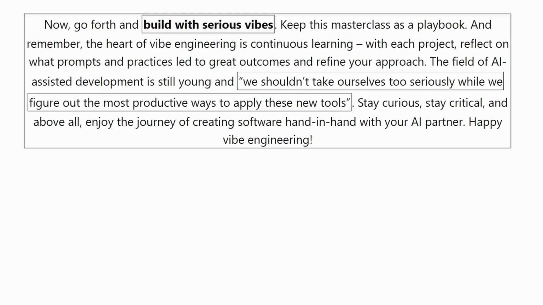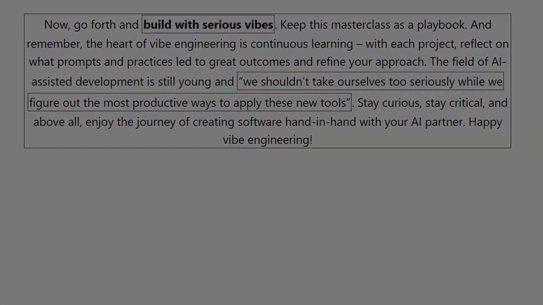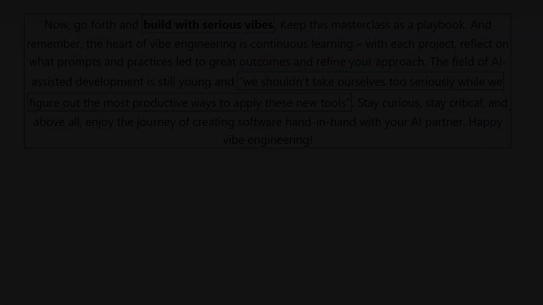Now go forth and build with more than serious vibes. Keep this masterclass as a playbook. And remember, the heart of vibe engineering is continuous learning. With each project, reflect on what prompts and practices led to great outcomes and refine your approach. The field of AI-assisted development is still extremely young, and maybe we shouldn't take ourselves too seriously at first while we figure out the most productive ways to apply these new toolmates.